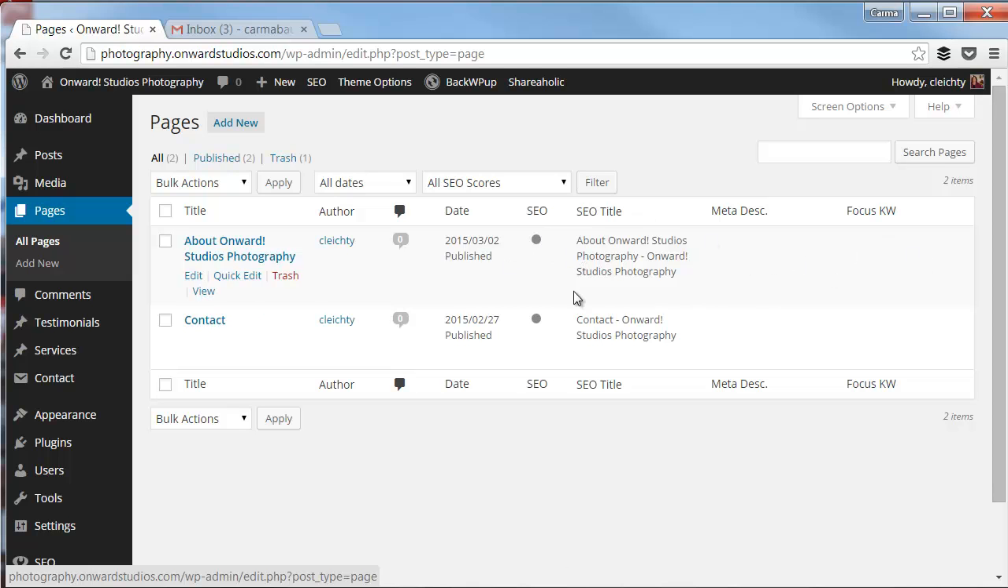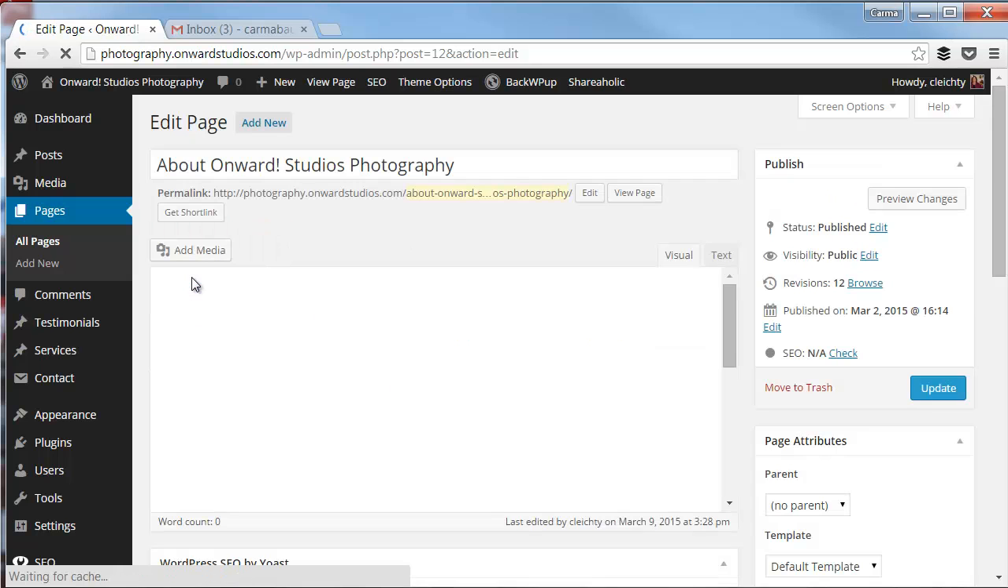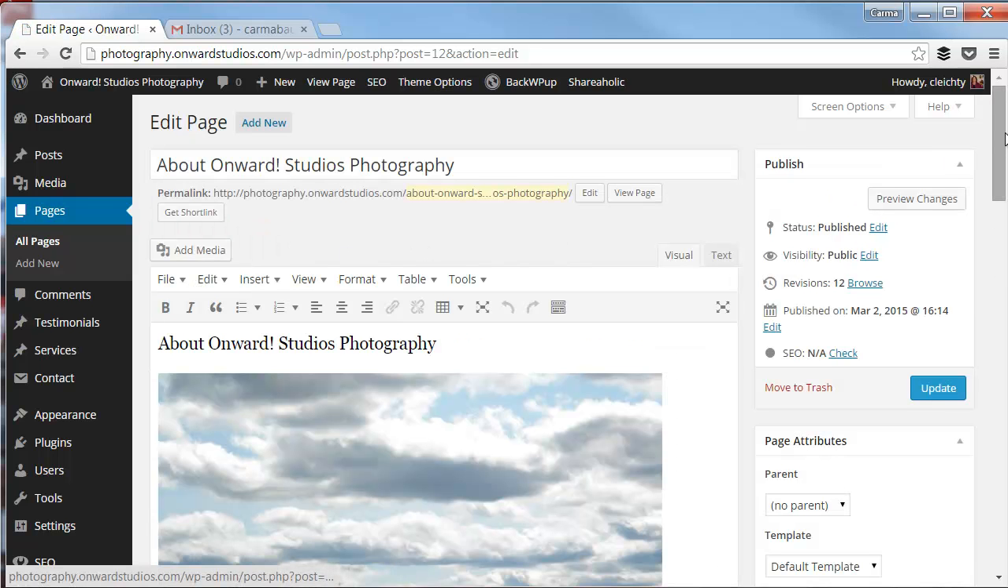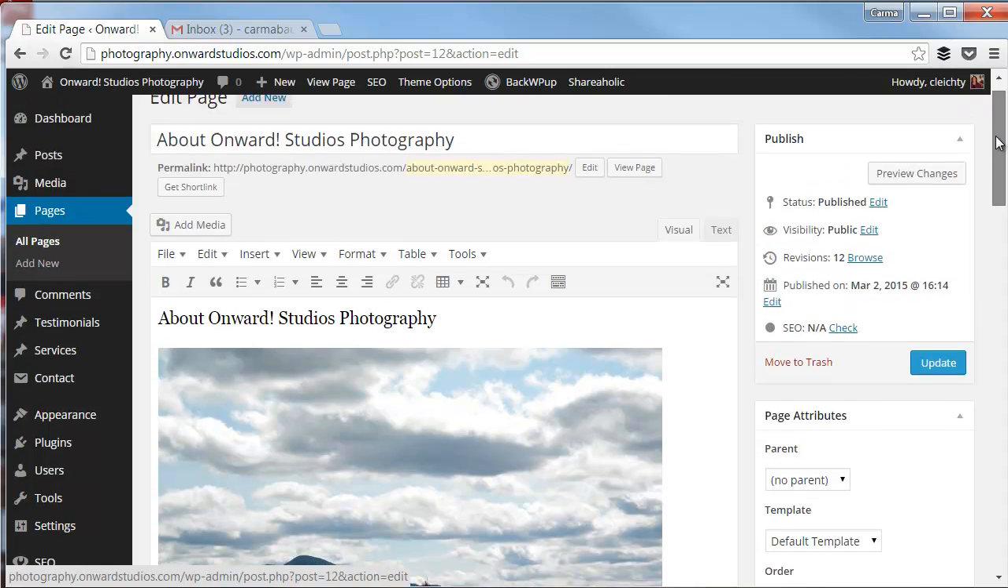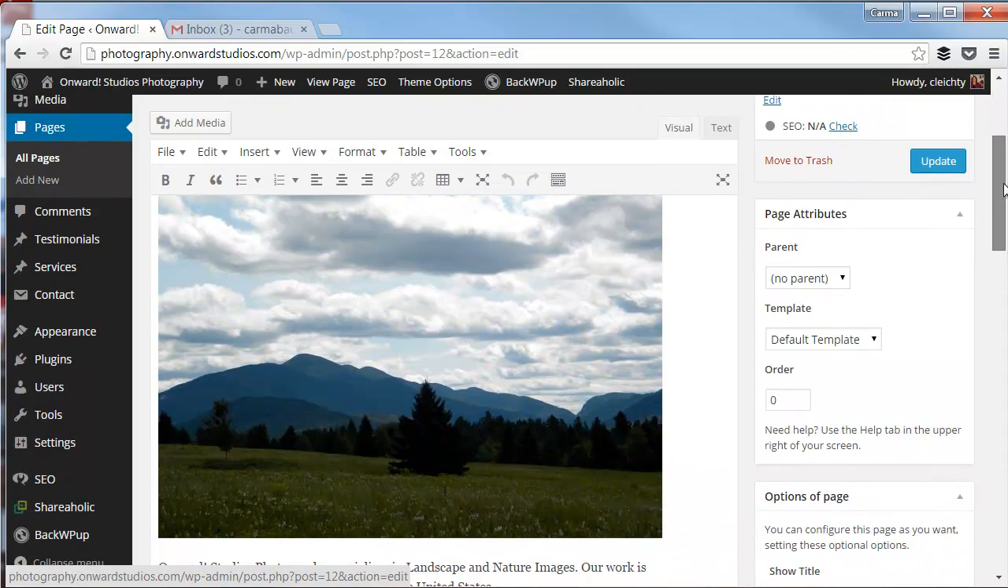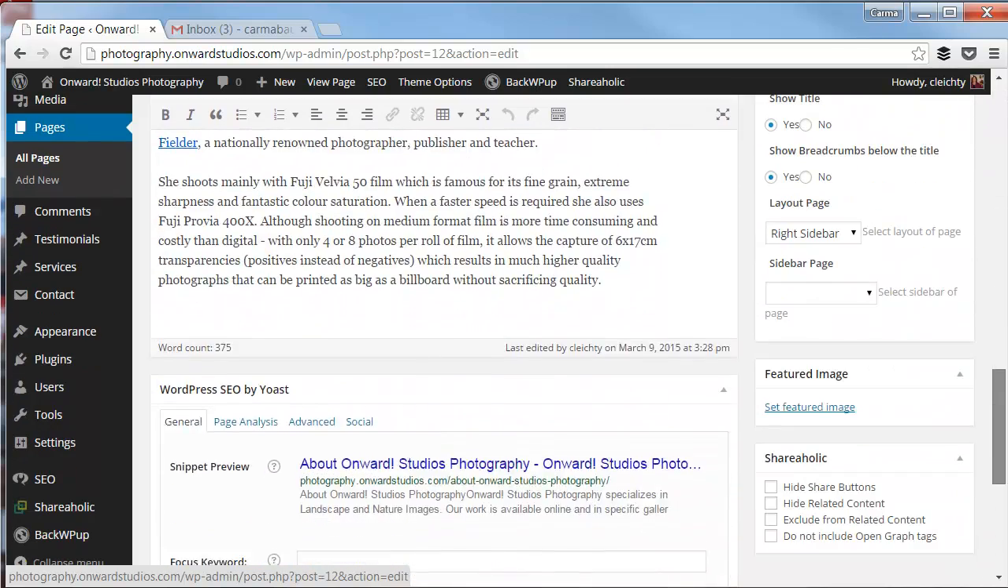The other remaining columns to the right are also a part of this plugin. You have a title, a meta description, and a focus keyword. We're going to go into this first page. It's an About page. We're going to add that information to this page, so information shows up under each of these columns. This is a very basic About page that I've added some content in.